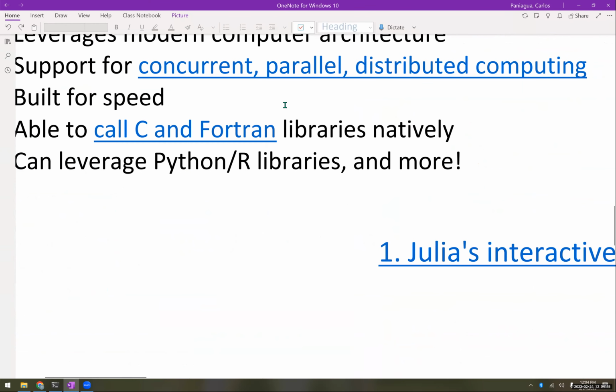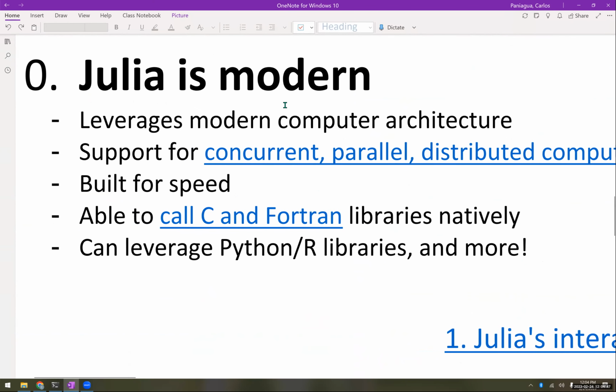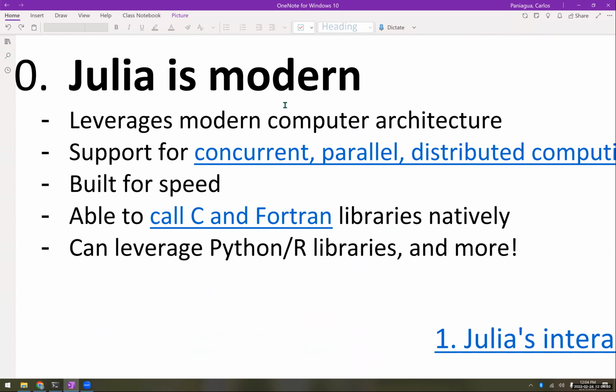Down here, I have a few of the features. I'm not going to show you much about this because I don't want to make this too technical. I want this talk to be a lot more hands-on. But to say something about Julia, it leverages modern computer architecture. 30, 40 years ago, we didn't have computers with lots of memory, distributed capacity, cores and nodes and all this. Julia addresses that. It's able to leverage the kind of technology we have today.